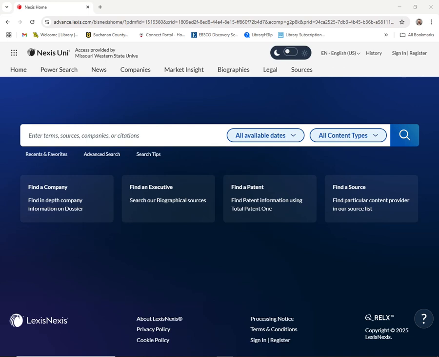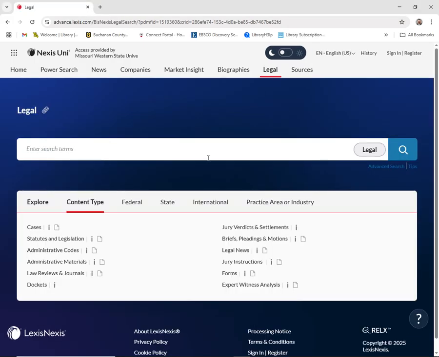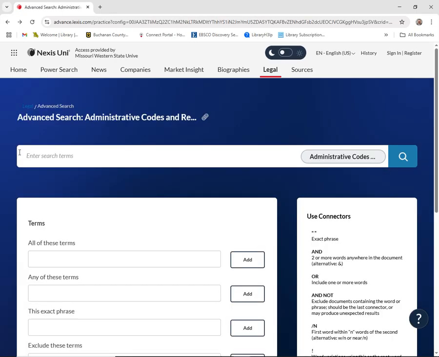In this session, we'll deal with locating regulations using Nexis Uni. To find the regulations, we go under the tab of Legal and down to Administrative Codes. I'll type in a term here. I'll use domestic violence again.